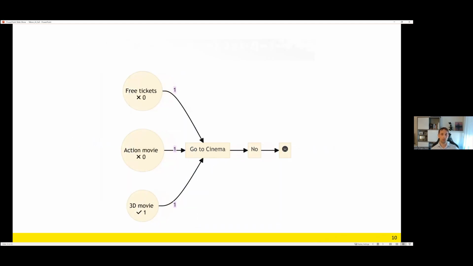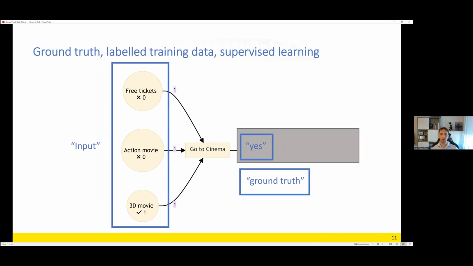Now, let's say we made this decision. However, we really missed out. Apparently, it's a new 3D cinema in town. It's absolutely amazing. Our friends went there and we missed out. We're unhappy. So what happened here, we can say, is that now we have a training data set. We should have gone. So our decision system should have given us the answer yes. So our output should have been calculated as yes.